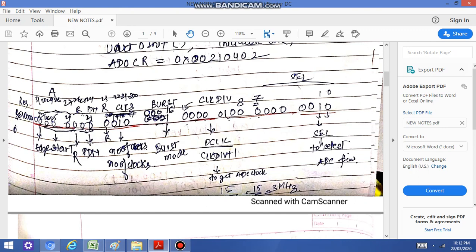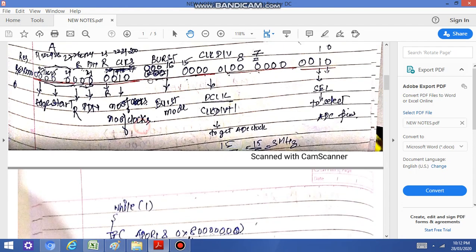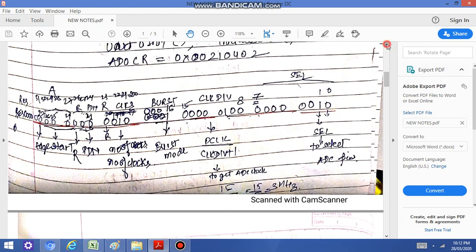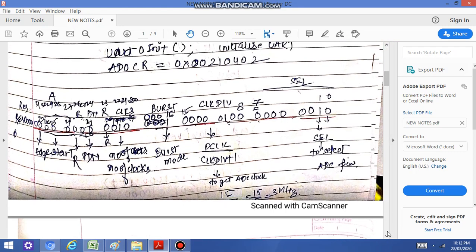So in this particular case, your power down mode bit you have selected, right? The start bits are always to be 0 in this case, and reserved bits are always taken to be 0. You cannot write 1 over here in the reserved bits. This is the way the value has been taken for AD0CR, and that is why AD0CR is this value.